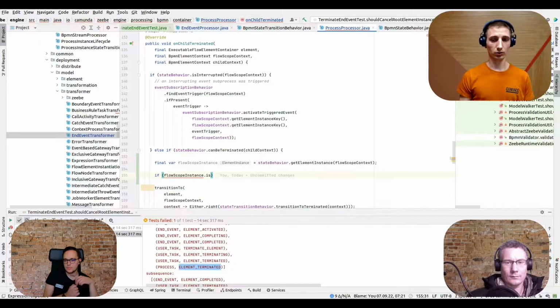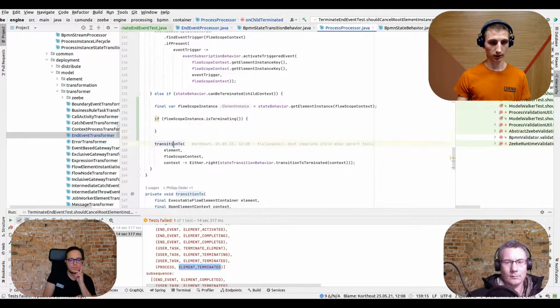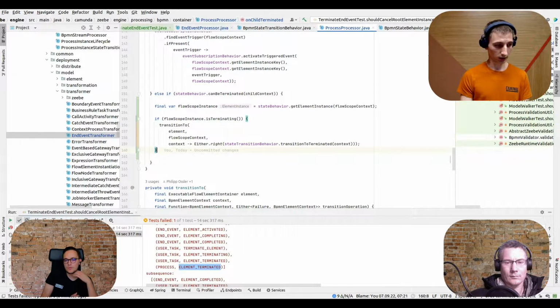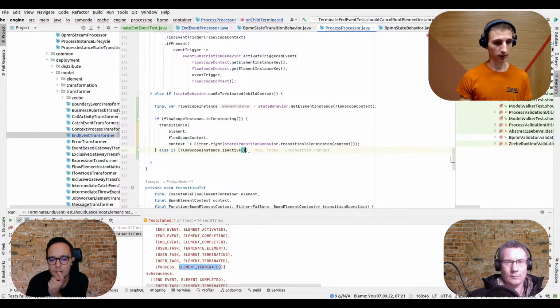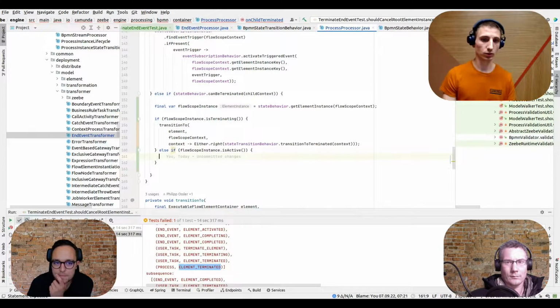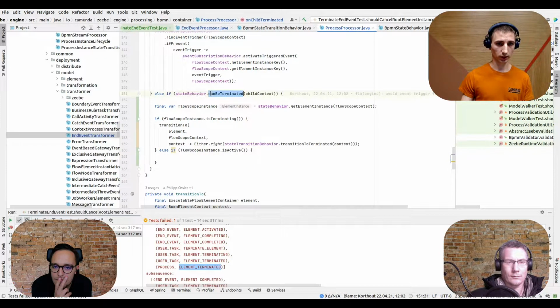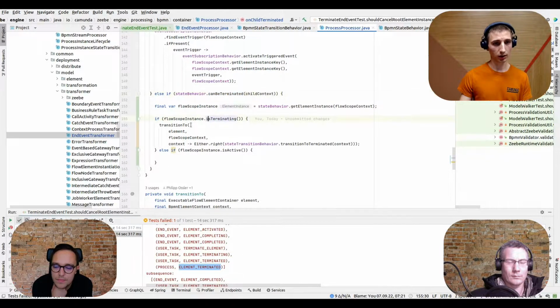Getting the instance of the flow scope, so the runtime information which is stored in the database, and checking if it's actually terminating. And only in this case we terminate. And if not, if it is active, like in this case, we are still active, the process, we want to complete our process, because before we were checking if you can terminate. So if you have any other active element instances, which fits also for this case, so we can just complete it.